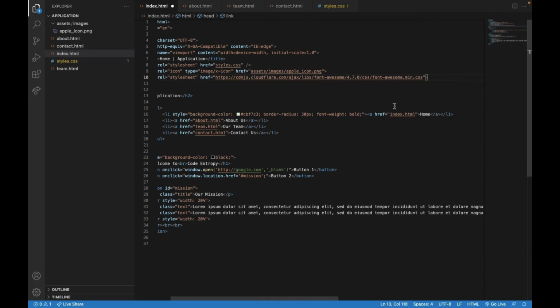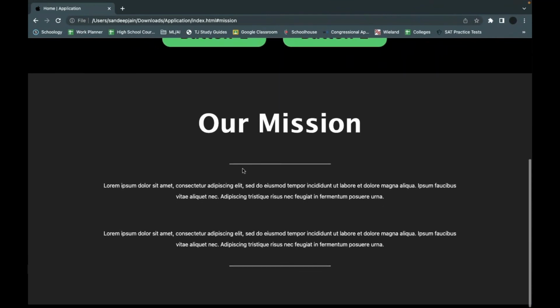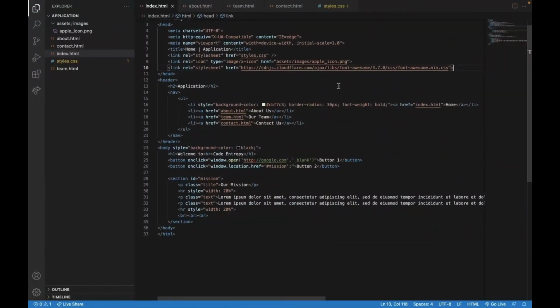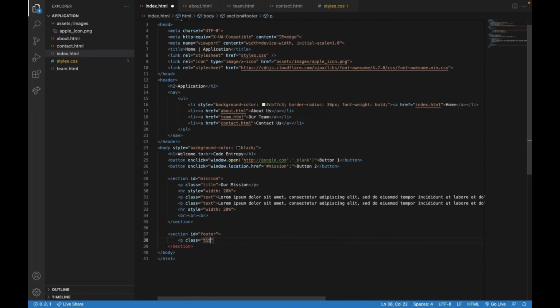And we're going to close this. So this is the link that we have, and it'll bring in some images that we're going to use later on for the social media icons. And then the next thing we want to do is create a new section for the footer. So we're going to do section ID equals footer. And inside of this section, we want for there to be some text. So we're going to have 2 different types of text. The first one is title, and the title is going to be Code Entropy.